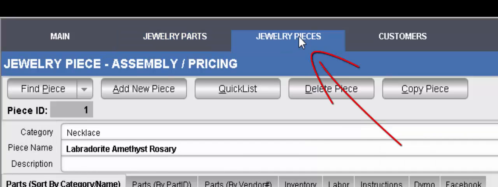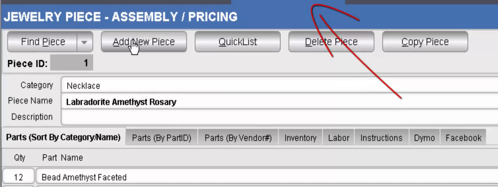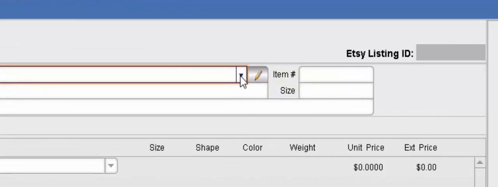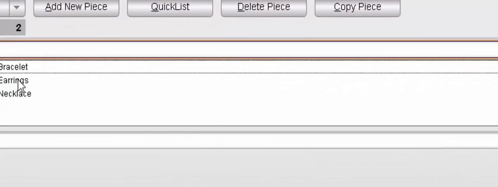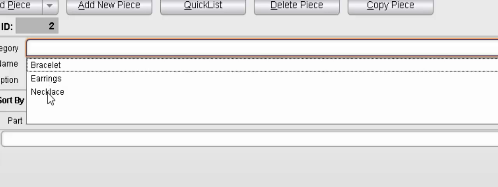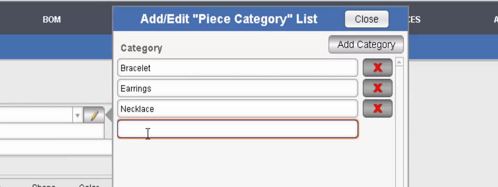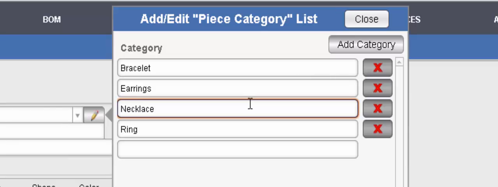When you go to jewelry pieces, let's add a new piece. And as you can see, in the same way, category is the first thing we choose. So if we hit the drop down, you'll see that we have bracelets, earrings, and necklaces set up as categories. But let's say we need to add a ring. So we just go here and add a ring. And that's all you have to do. That added the new item for you.